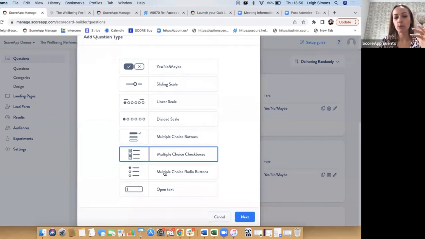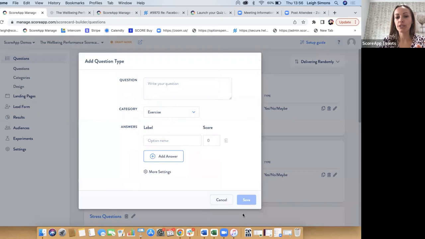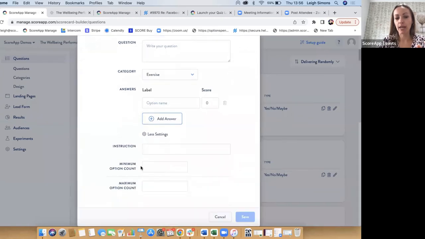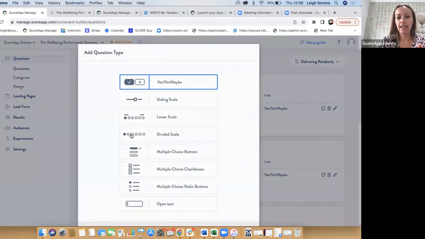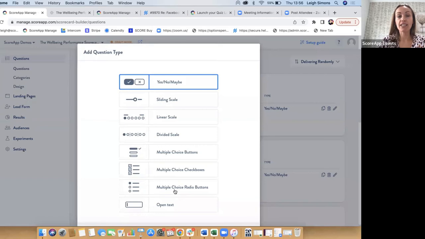We'd recommend using multiple choice check boxes if you'd like them to pick more than one answer from the list, because under more settings you can put a minimum and maximum option count as well. And then you've got your multiple choice radio button. It's multiple choice, but if you've got a longer answer, it might suit that question format better, because you can put a selection into a circle next to the text, but you do have to then click next. So it's a two-step process, as opposed to multiple choice buttons, where they click straight onto the button and go to the next question.